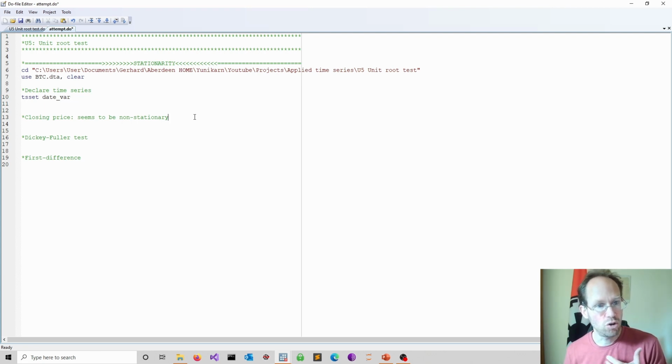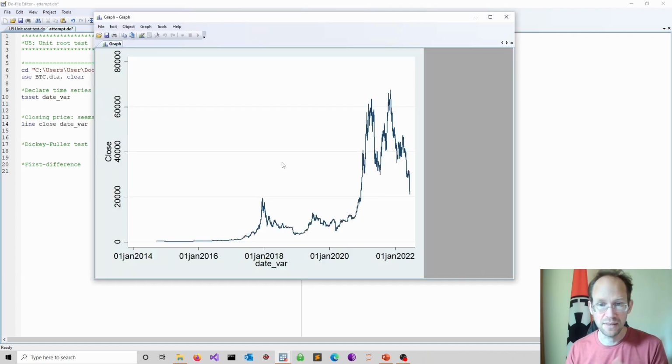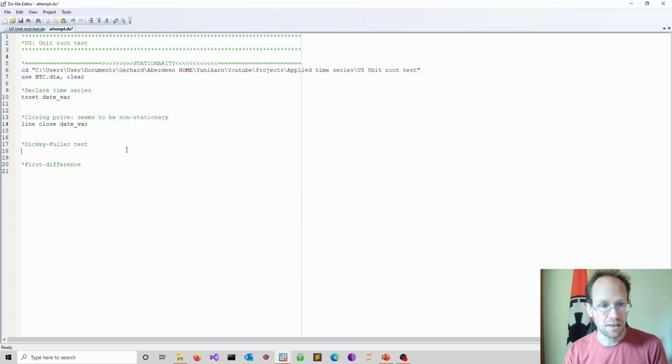Then it would be useful just to visualize the time series, doing a line chart on the closing price and the time dimension. It seems to drift away. Certainly it's hard to argue that it has a constant mean or any well-defined moments. But how can we now formally test that? As we just discussed, we use a Dickey-Fuller test. In Stata, this is implemented in the command dfuller, and then we specify the name of the time series.